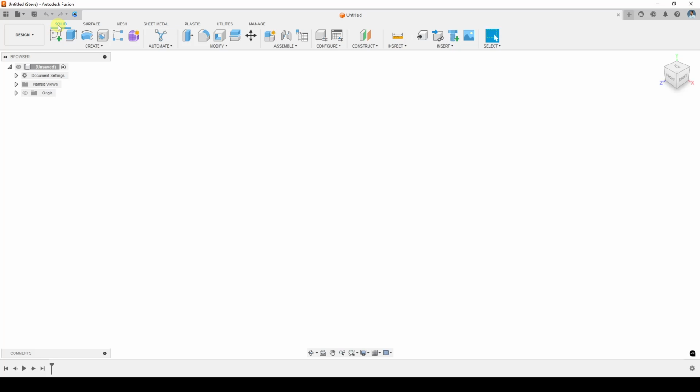So in the solid modeling environment, we have these different sections here. We have create, automate, modify, assemble, configure, construct, inspect, and insert. And we are going to be working through not all of these because there's a lot of different settings in here. There's a lot of different potential tools in here, but we'll go over some of the basics.